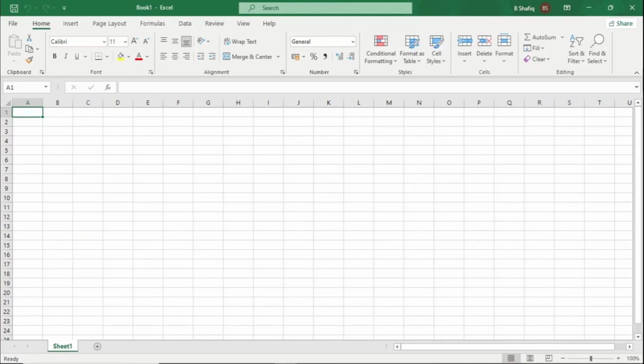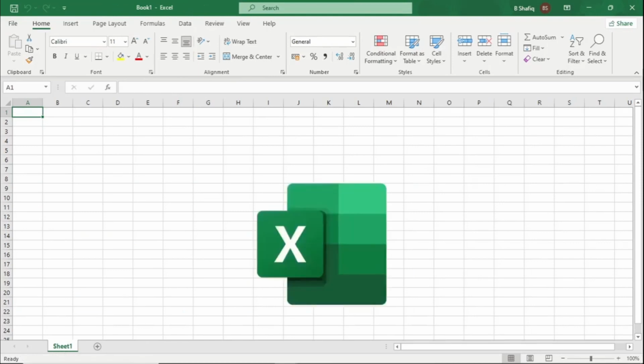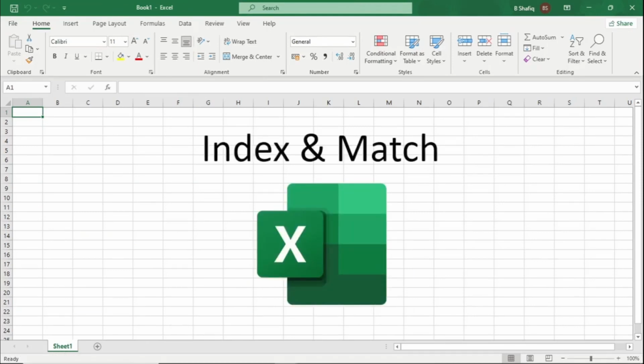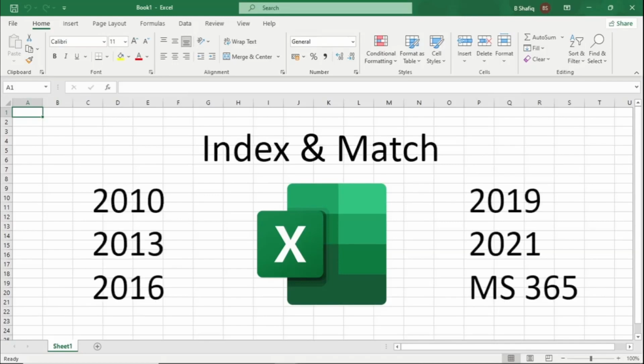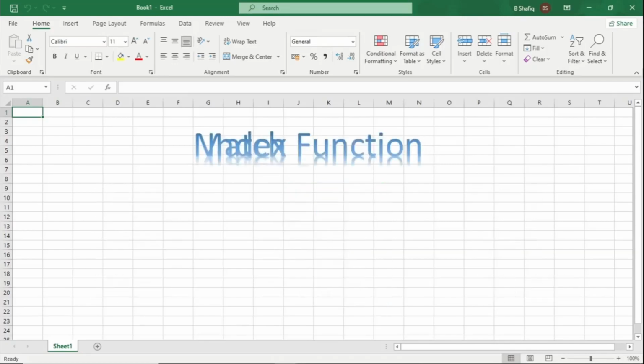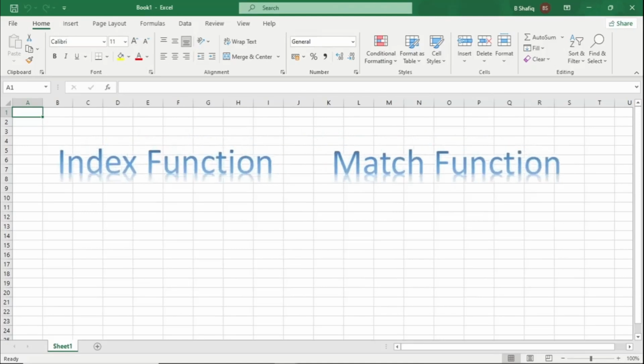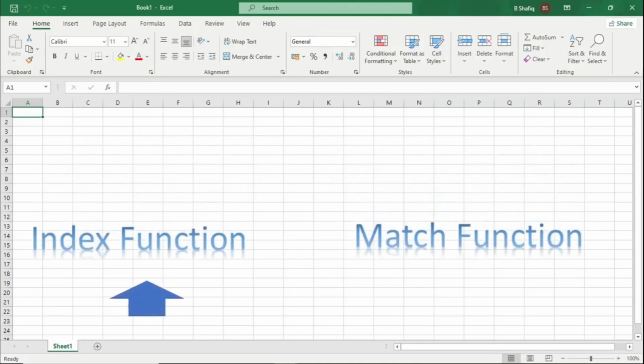Let's check this out. Here I am in Microsoft Excel, and index match should work in just about any version of Microsoft Excel. Index and match are two separate functions, the index function and the match function, and when we bring them together, we can pull off some pretty powerful lookups in Excel. We're going to start with the index function.